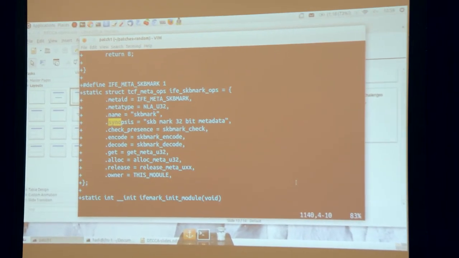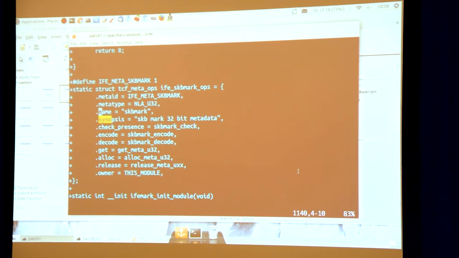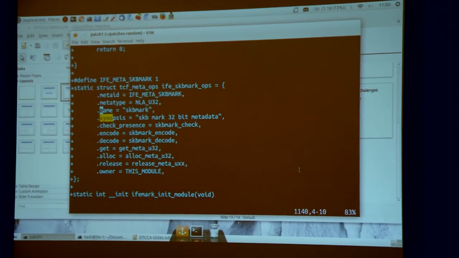Okay. Let me, what do I have next? Okay. So how do you add a new metadata extension? You basically have to, where is that thing? There it is. Sorry, I'm just going to show you in patch format. You basically have to create a structure of that sort. You define what the metadata IDs are. The most important things are these methods that are supplied: a check presence method, an encode, decode. User space may want to ask you, give me your metadata, give me your attributes. You have an allocation method, you have a release method, because you may have a complex structure, and we don't want to take care of that.